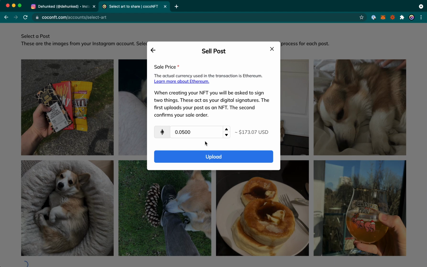Then the last step here is when you get to you're done, you've selected your post, you've named it, you've set the price. Now when you press upload here, MetaMask is going to pop up, and just like when you signed in, you're going to digitally sign your post, and you're going to do this twice. Once is to confirm the media that you're creating, and the second one is to confirm the sale order.